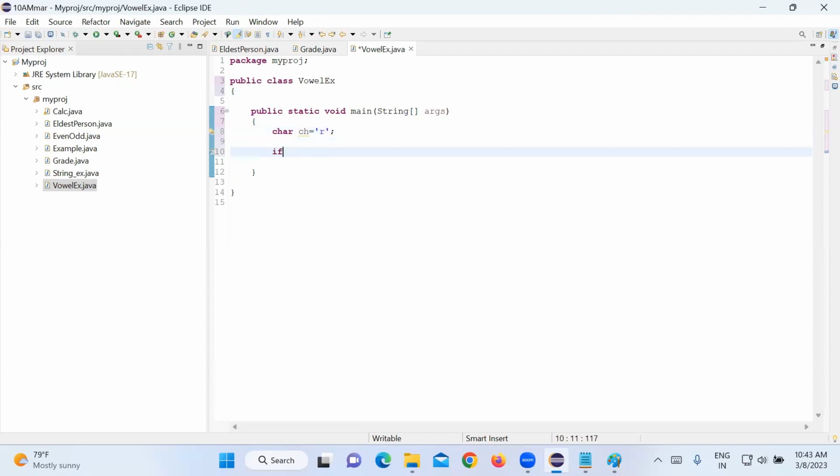How do you check whether it's a vowel or not? If ch is equal to A, E, I, O, U, then it will display vowel, sir. How do you tell? If it is equal to A, E, I, O, U. You can say A, comma, E, comma, I like that? No.